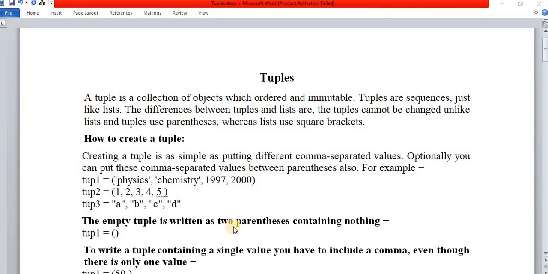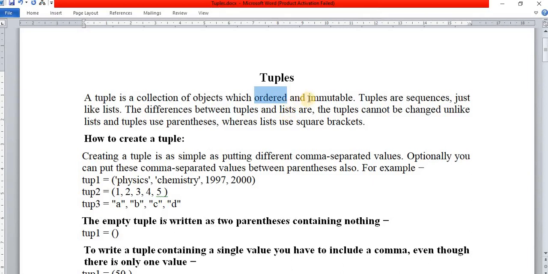So students, today I am going to discuss tuples. It's a very important topic, tuples. What is a tuple? A tuple is a collection of objects, just like a list, which is ordered and immutable. What do you mean by ordered? Each element has a specific position. And immutable means the elements once stored in a tuple cannot be changed. Okay.